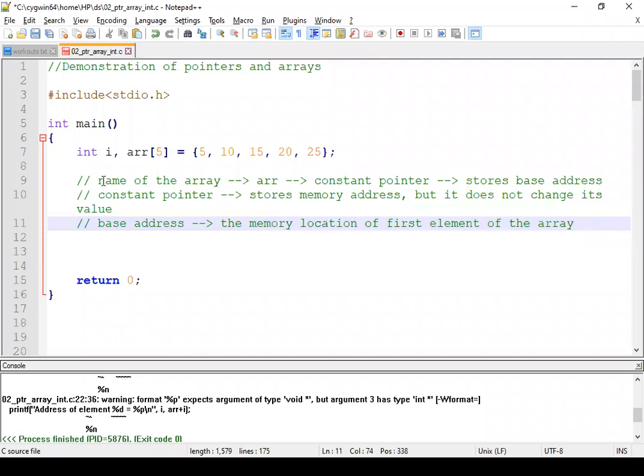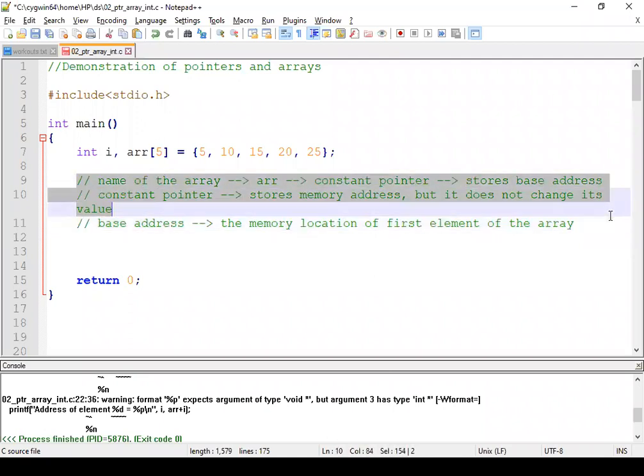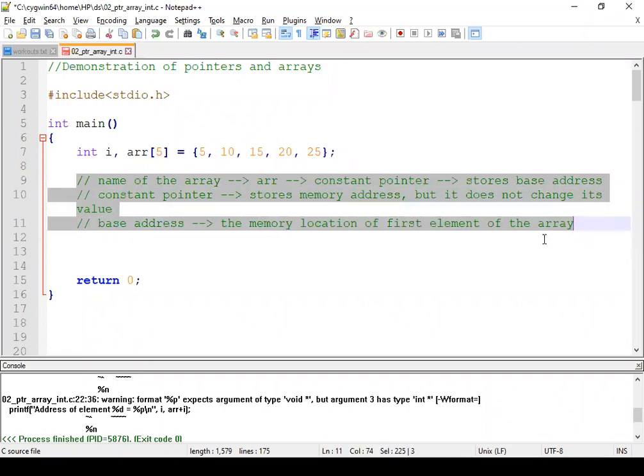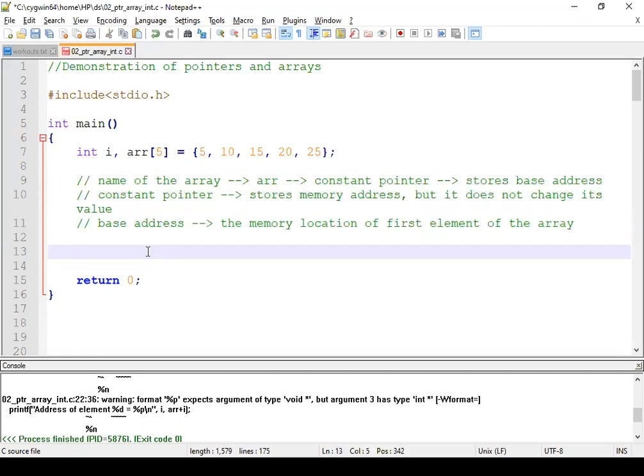Okay, now are these 3 statements understood theoretically? The meanings of those terms? Yes, sir. Because if these term meanings are understood, then it will be helpful for you to understand the program here.